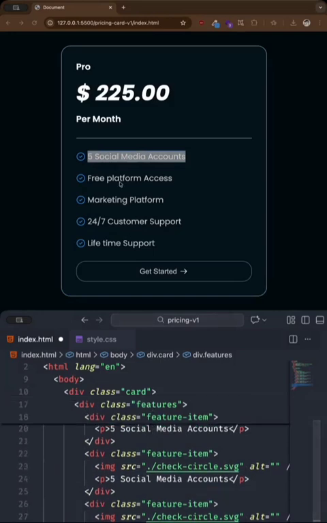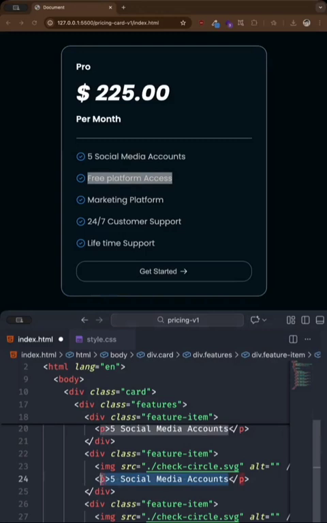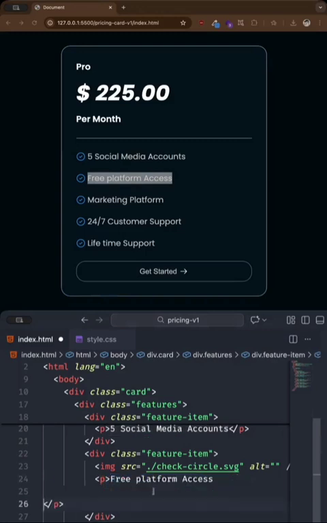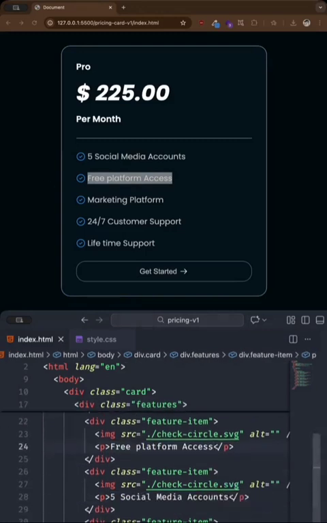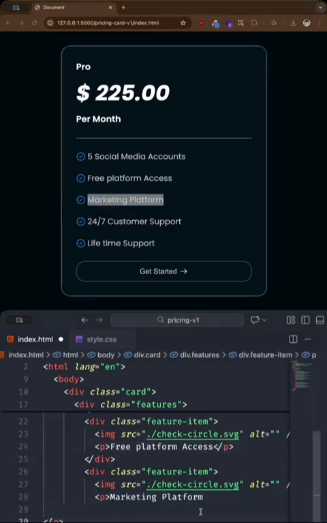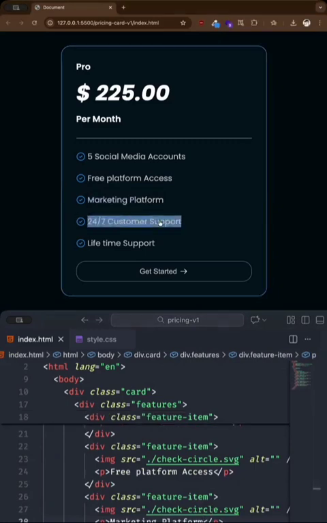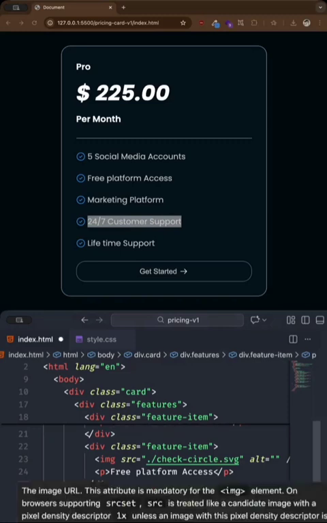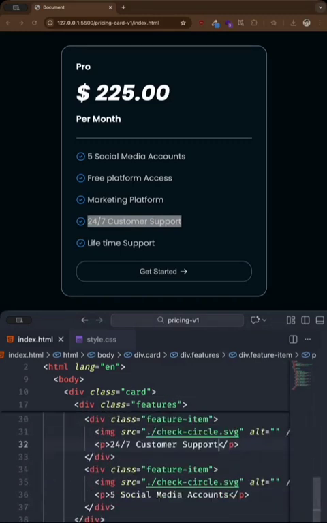So the second one is saying free platform access. So we can come here and change that. The next one is about marketing platform. So we can come here and say marketing platform. Then 24/7 customer support, like that. And then the final one is lifetime support. So we just copy and paste.